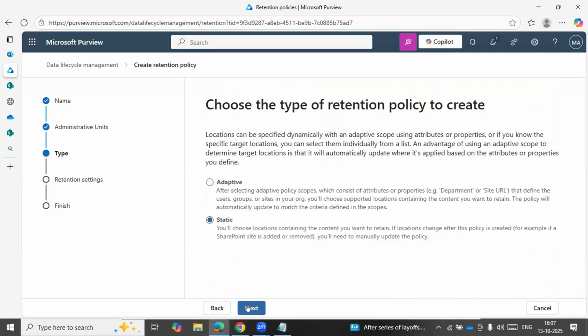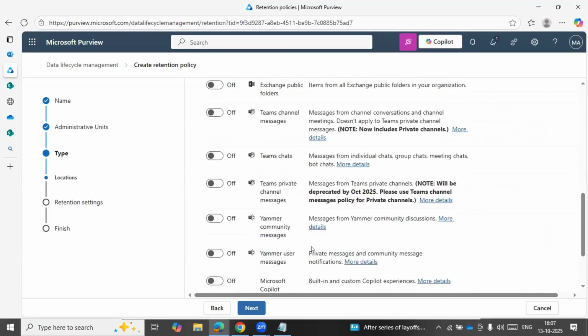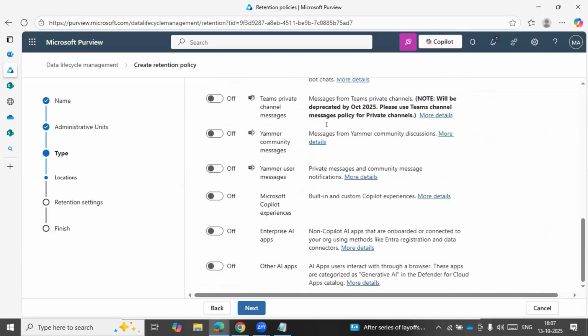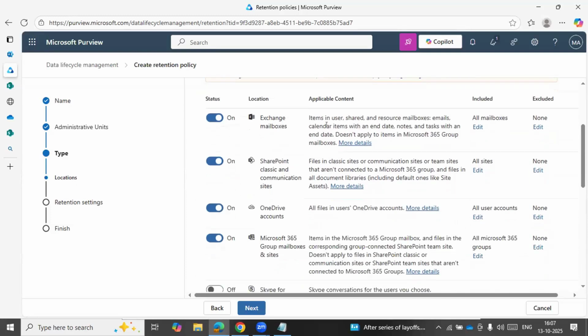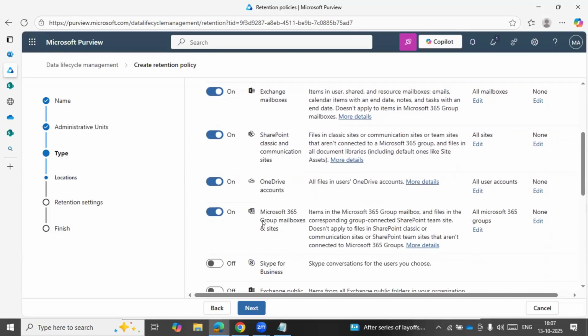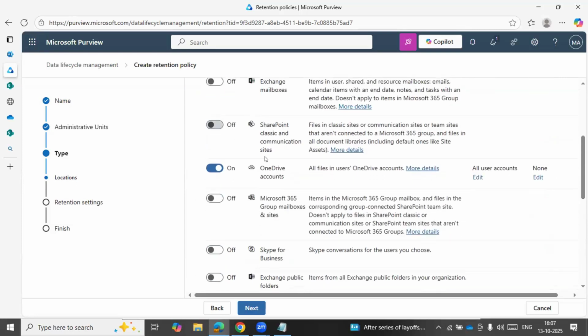And if it is static, I can make changes according to my requirement, where we want to apply these hold policies, where it will be applicable. By default, it is selected: Exchange Mailbox, SharePoint Classic and Communication Sites, OneDrive, and Microsoft 365 group mailboxes and sites. If I turn it off, and want it applied on my SharePoint only, or SharePoint and OneDrive, I can do that. If I want only OneDrive sites, I can do that as well, right?